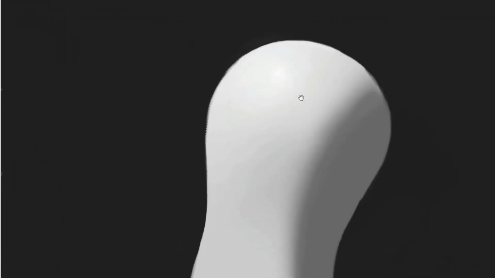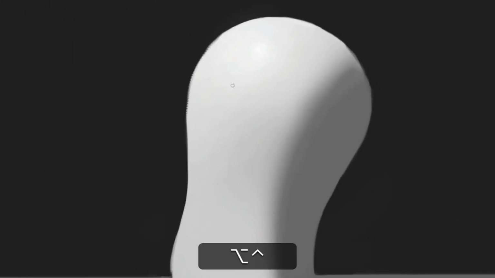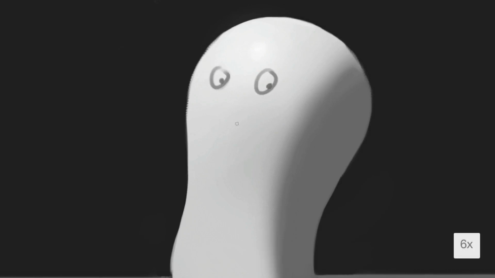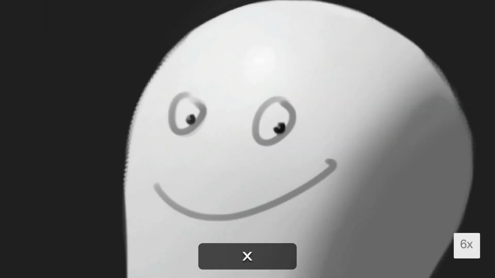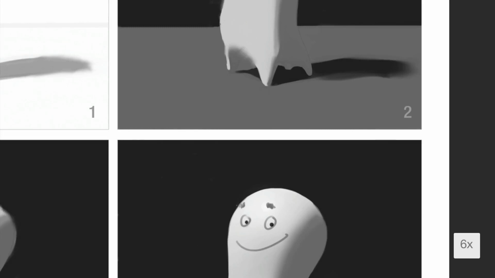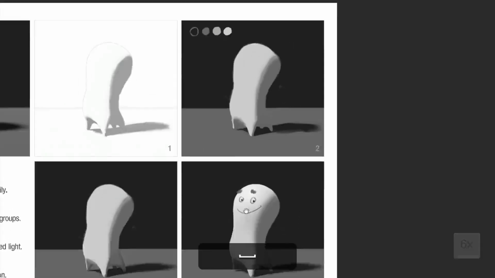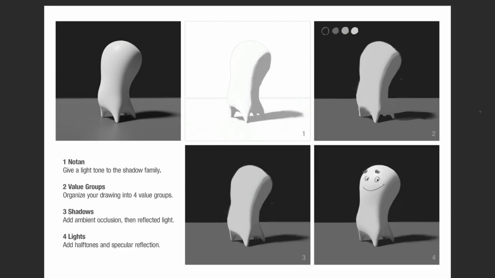And then just for fun, I'm gonna add a little face to the sky. And I would encourage you to do the same and have some fun with it. And that's it for this assignment.